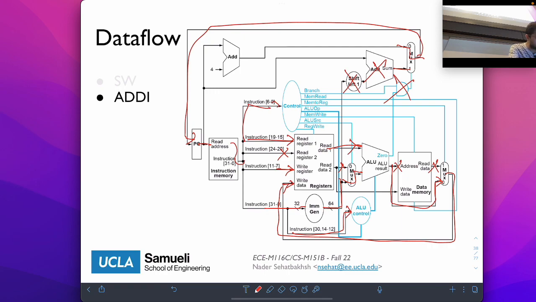And then the controller is always used, right? So there's no question that we use the controller or not. For every single instruction, we always use the controller, right? Cool.